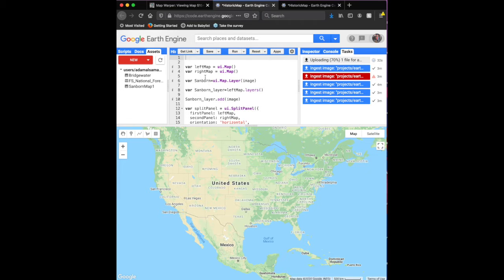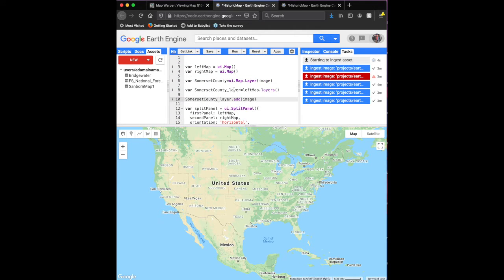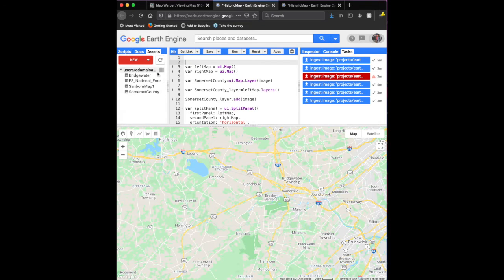I will change up part of the code just because right now it says Sanborn and this isn't a Sanborn map. But for instance, I'll write Somerset County. All right, I'll just copy this and add this over here, and then over here. That is all right. Still starting to ingest the asset. Finally, that asset has added.